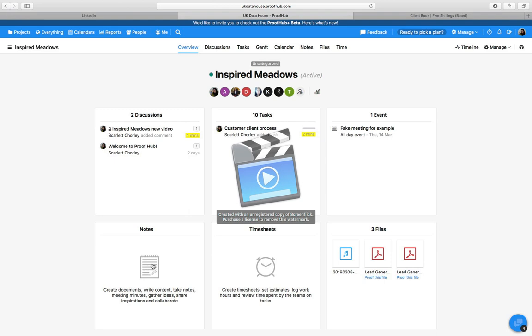Notes, use it for minutes. You can paste things in there. That's your kind of free area. If it wasn't there, it'd be a bit annoying, but now it's there, it's quite handy. Timesheets, use this as you will. People use it for timekeeping and seeing how much time you've worked on different things.